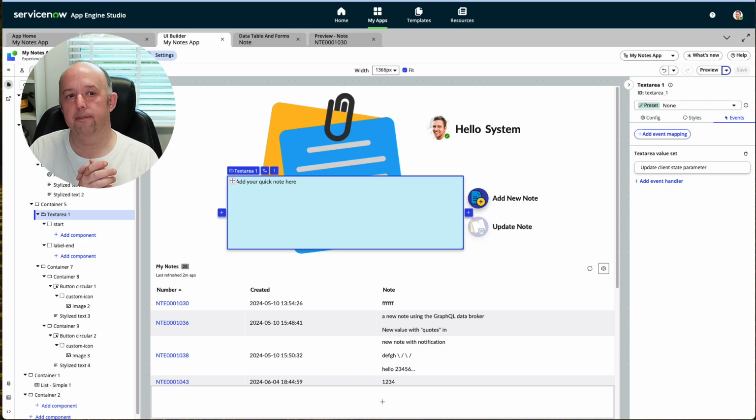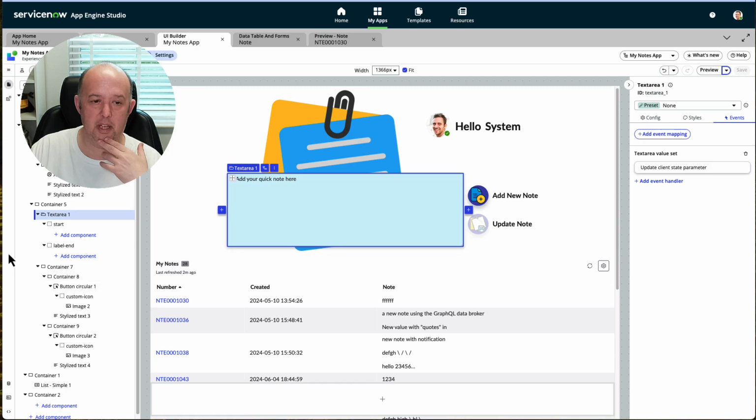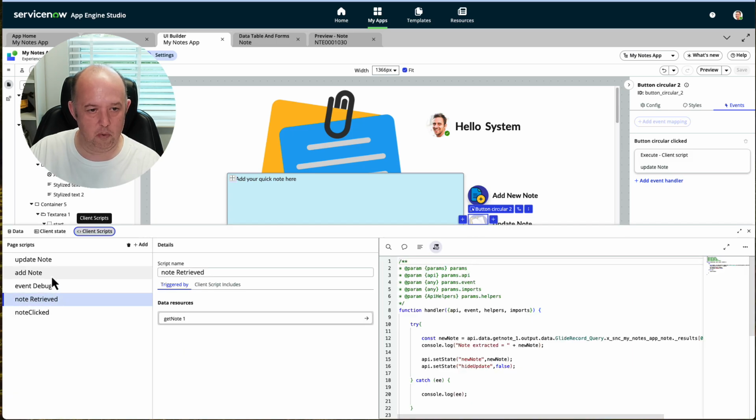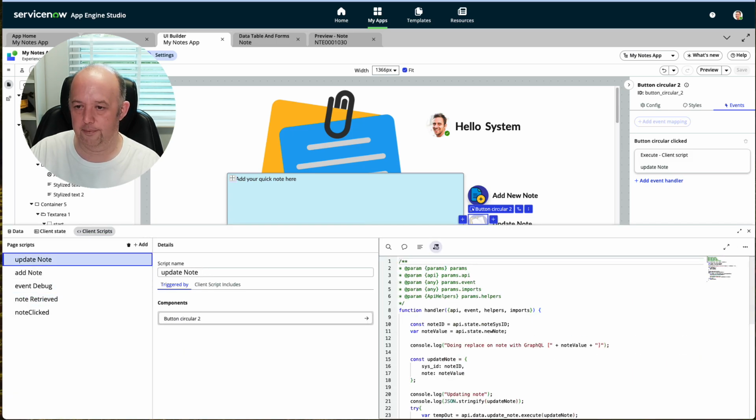Right, so the next part of this is we now need to do the update of the note. So, you know, we filled in the text area. We're going to assume somebody's going to type into that and they're going to click the update note. Now, that control we have here, called button circular 2 in this case, is firing off an event called update note. Really original. And that's running a script called update note.